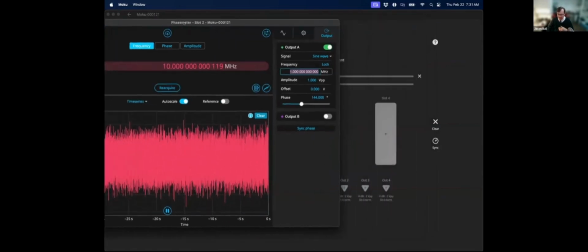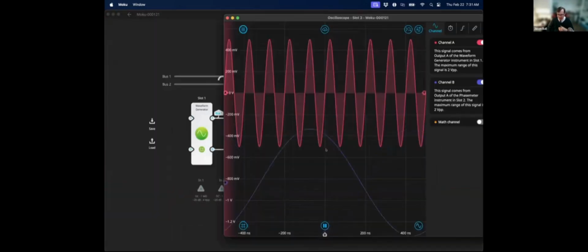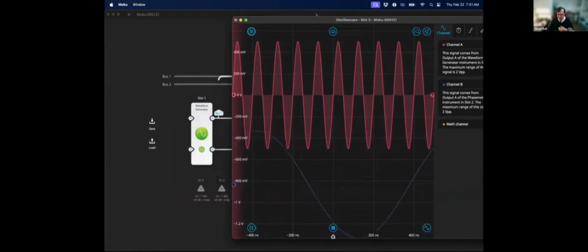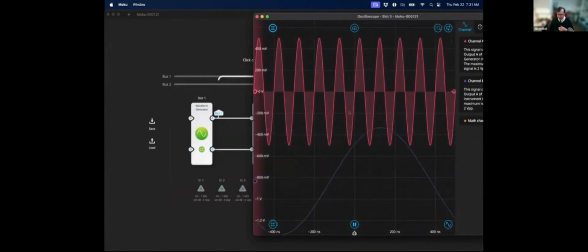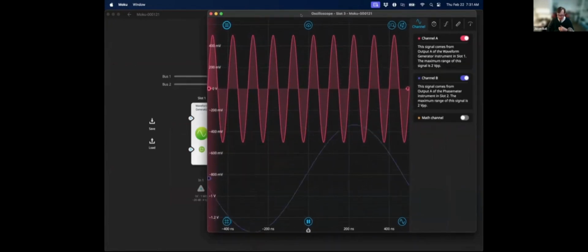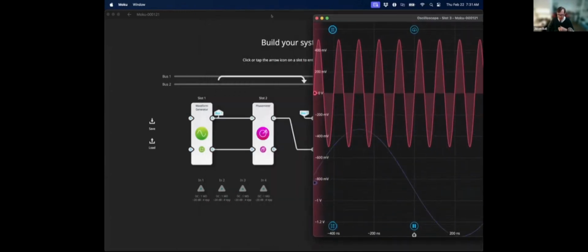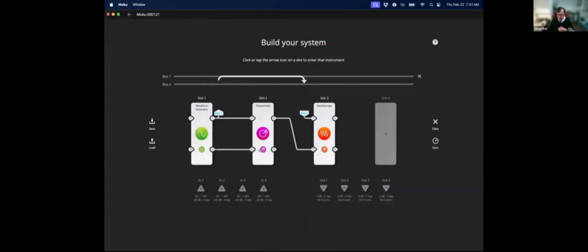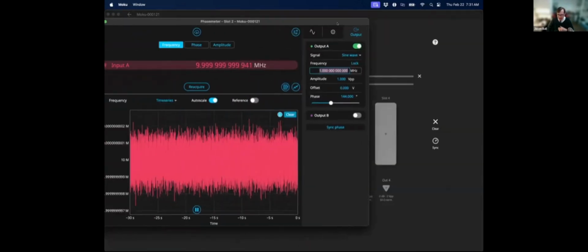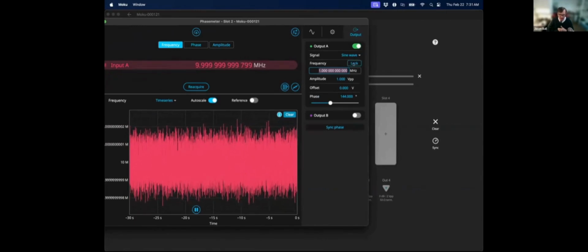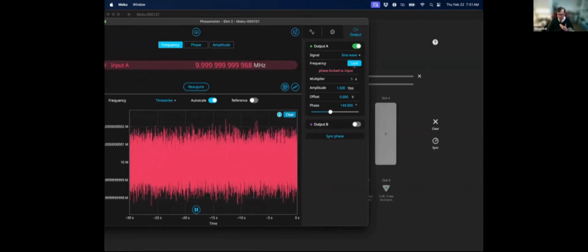So if I pull up my oscilloscope screen, you can see that there's just a 1 megahertz signal that's just scrolling by in the background here. So how we turn the lock on is we go over here to frequency. There's this button that says lock. We click on it. We're going to change this just for a second.